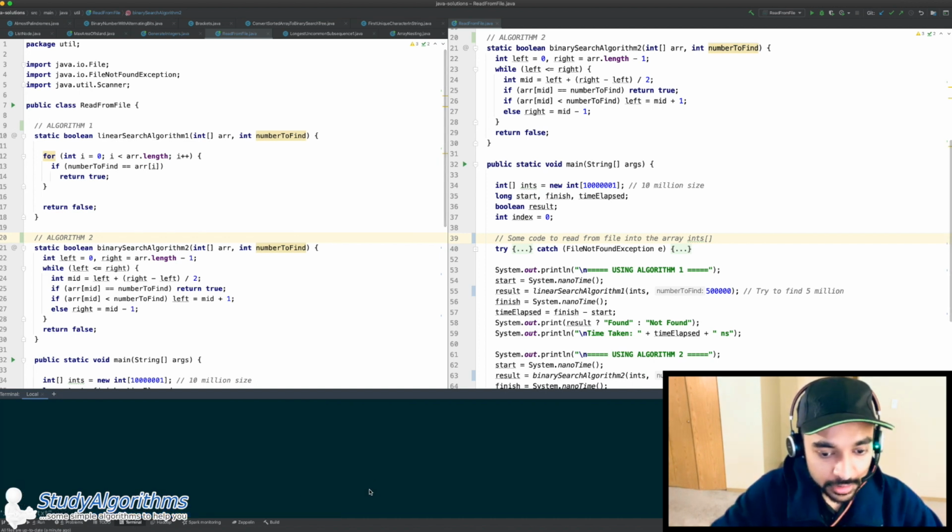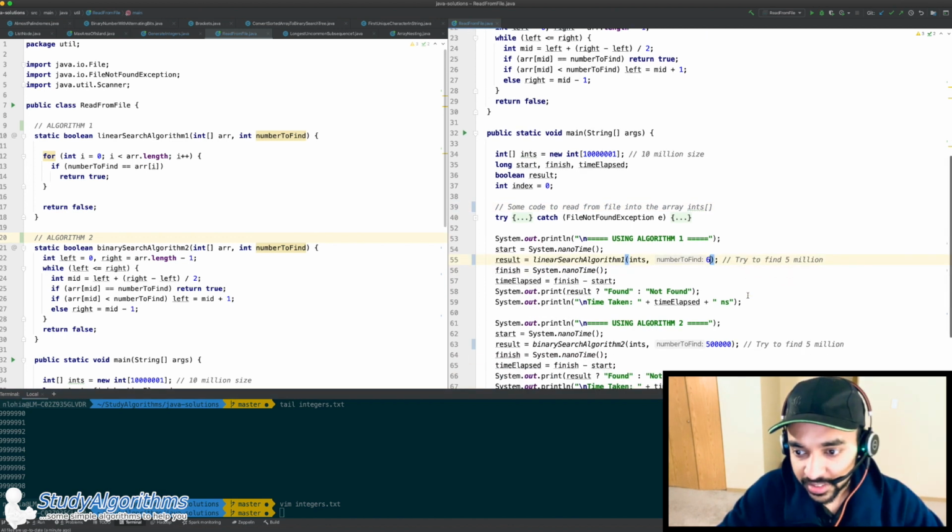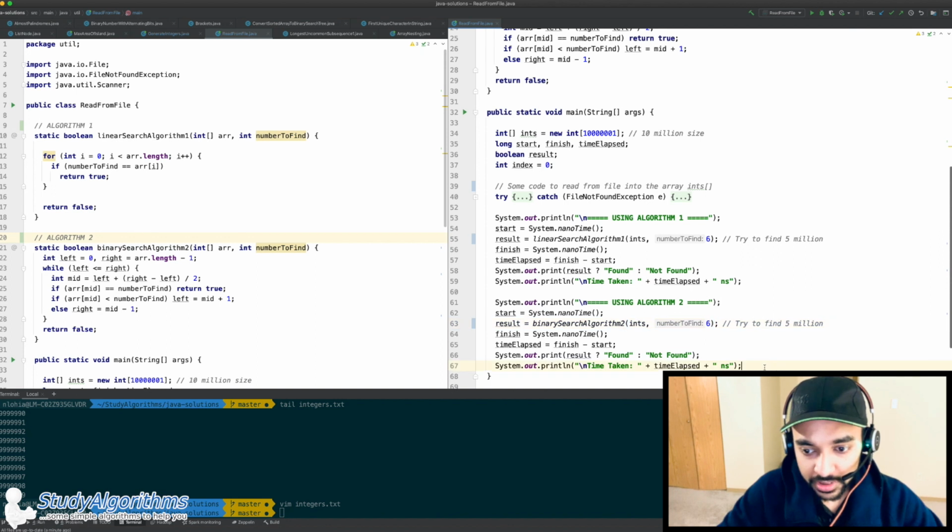Let me try to twist this problem a little bit, and let me remove one of the numbers from this file. So this file has all the integers. So what if I remove the number 6 from this? Now this number is removed, and I would try to look up the number 6 in both of these algorithms. Let us see how much time it takes now.